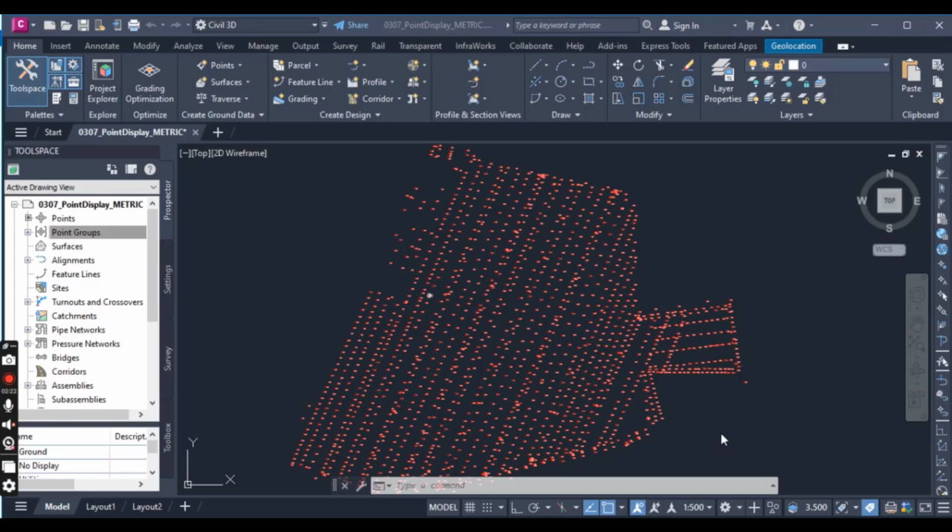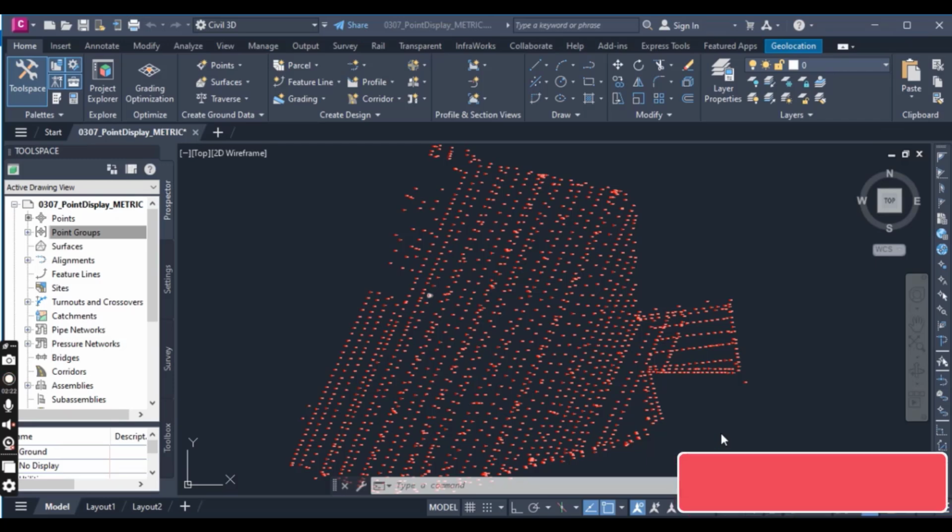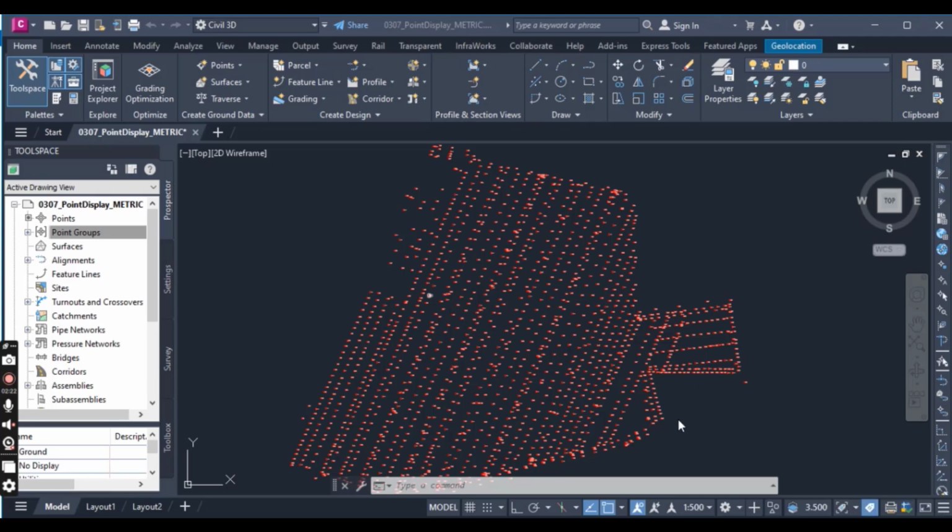Hi students, in this exercise we will learn how to control point display using point groups rather than layers in Civil 3D. Civil 3D drawings have many layers. It is much easier to switch the display of the point groups rather than create layer states for each point visibility scenario. A point can belong to more than one group at once.